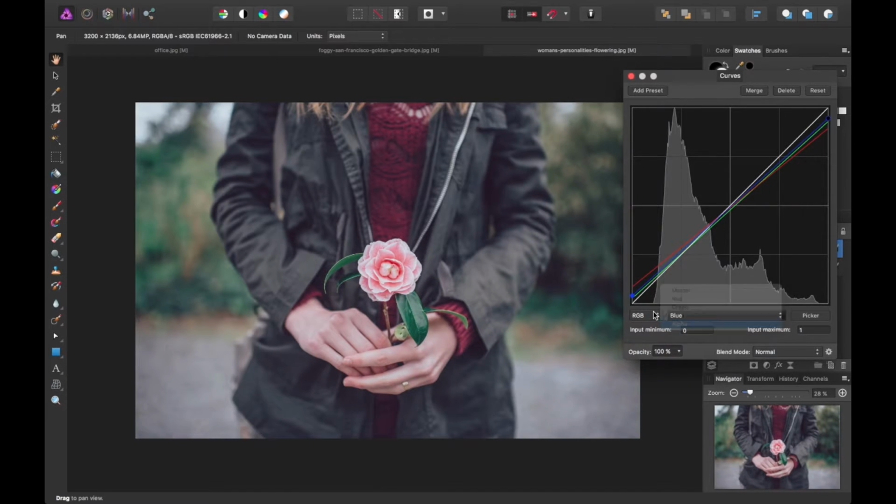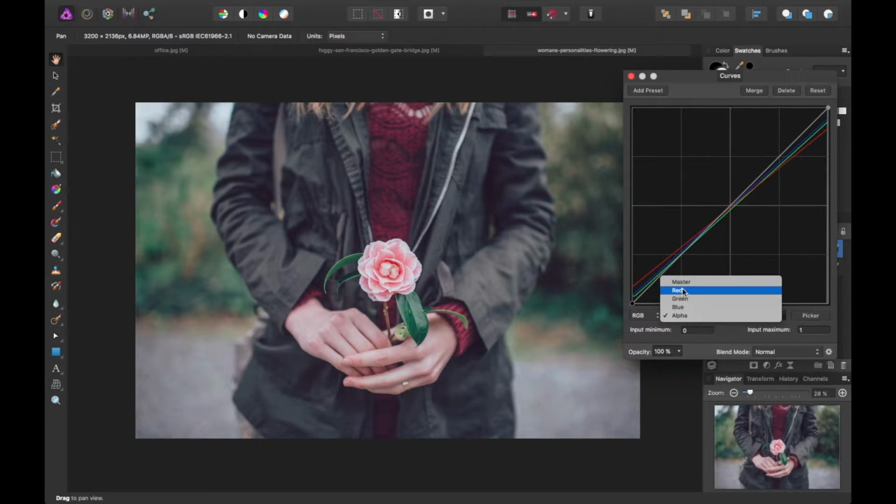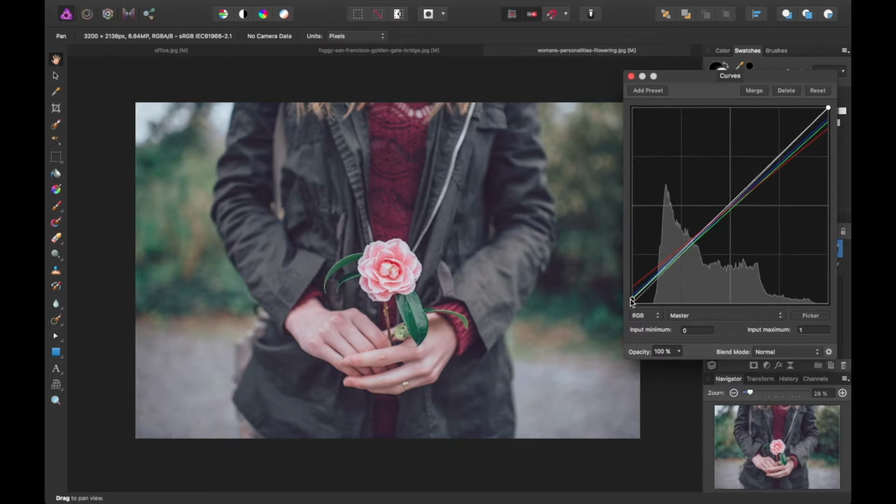And then you can adjust alpha too. This doesn't necessarily do anything in our case, so we'll omit that for now. And we'll go back to master. Maybe we can tweak the whole photo just a bit. Maybe put our infamous S curve on it. There we go. Just subtle, very subtle.